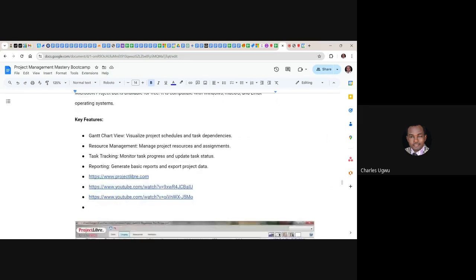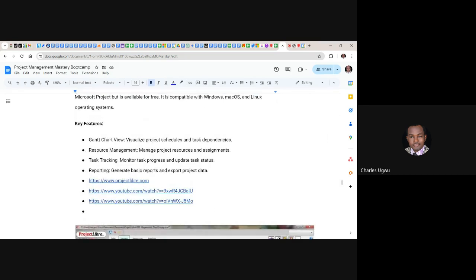So these are the key features. It comes with a Gantt chart to visualize tasks, schedule and task dependencies; resource management, to manage project resources and assignments; task tracking, to monitor task progress and updates; and reporting, to generate basic reports and export project data. This is exactly the same thing Microsoft offers as well.